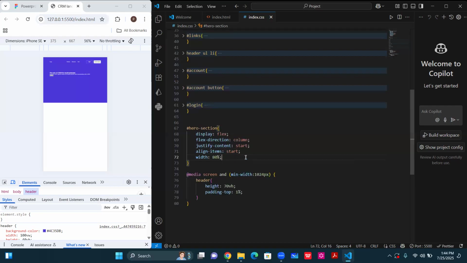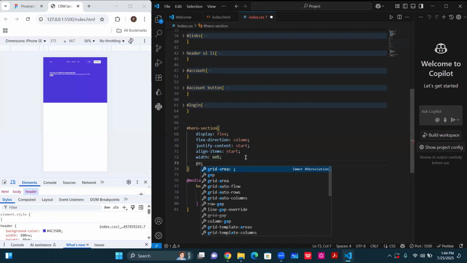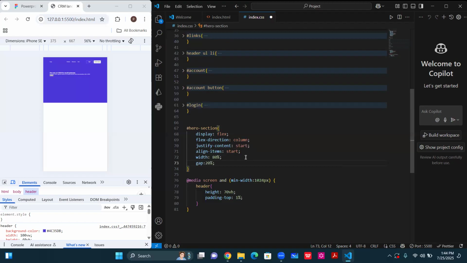But I want a gap between these now. I want a column gap. Let me just use gap, and I want 20% gap between them. Still not working. All right. So maybe let me still try the height, and then I'll give it a height of 50%.